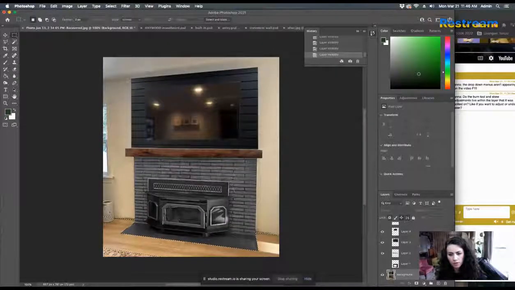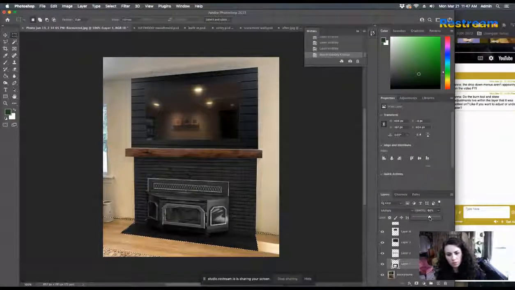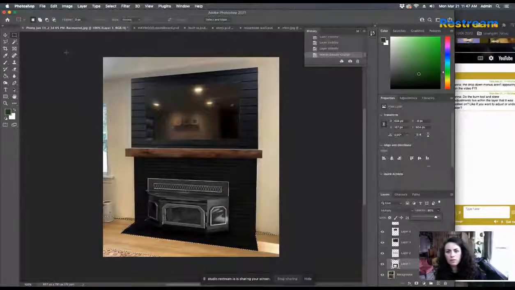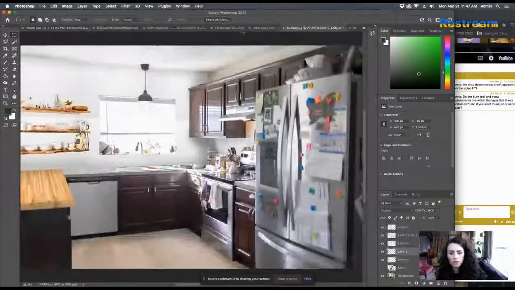So like this one, I wanted the fireplace to be black. So I desaturated the background image and then added this black on top of it. And then once you do that, you can say, oh, I don't want it true black. Maybe I want it more of a charcoal. You can dial that back. And so that's another thing that you can do.